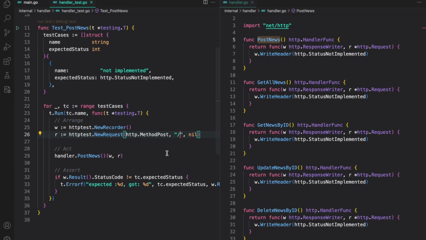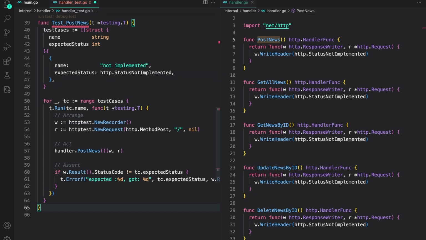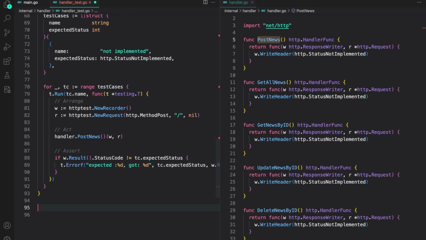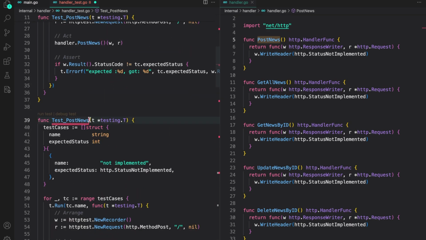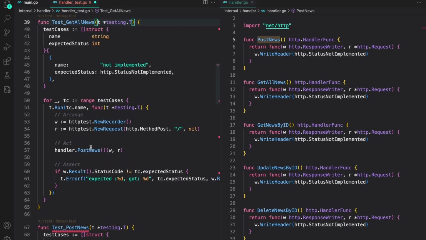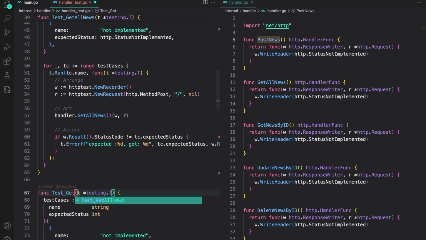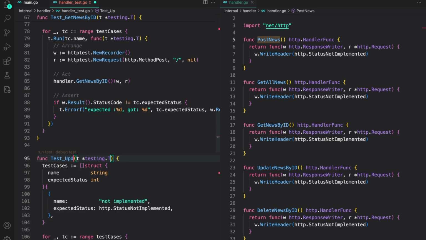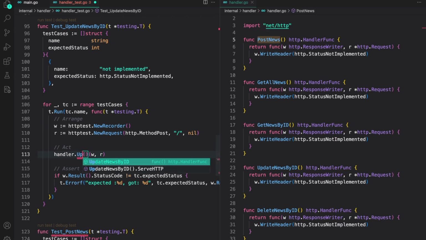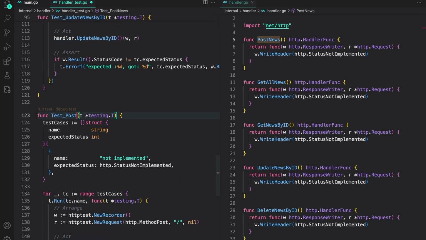So I'm going to copy this structure to add tests for other handlers. We need 4 more. 1, 2, 3, and 4. Let's update them. Next to post, we will have get all news. Here we update it to get all news. Then we have get news by ID, then update news by ID, update here. Finally, delete news by ID.